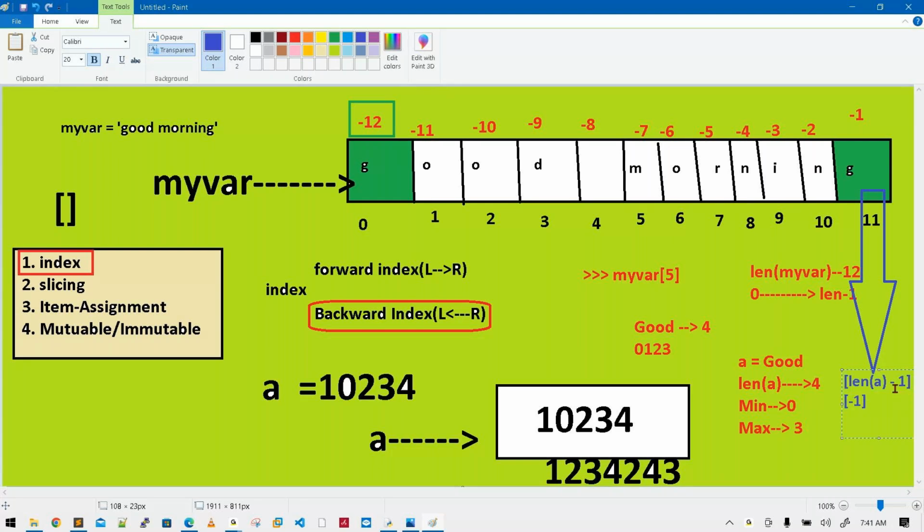To print the first element, you can use the index number 0. Otherwise, length of a minus length of a. Multiple ways are there. To print the first element, these two are correct, and the above two are to print the last element, to pick up a single element. Fine. And one important thing: if you provide an index number outside the range, you will get an index error.